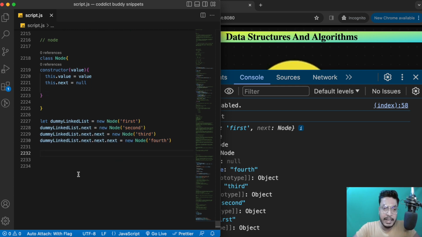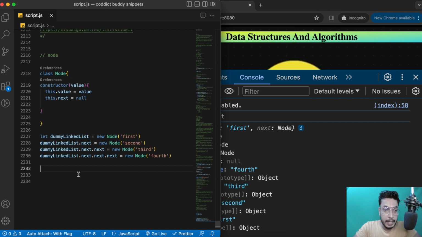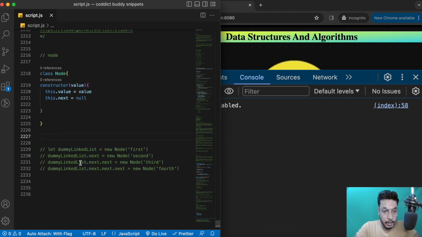So why can't we write any step, any method, like with an array? In an array we have push, pop, shift, unshift, all those crazy methods, which make our life easy. So let's quickly start implementing that. I'll just comment this one out because I want it to stay here for the sake of example.